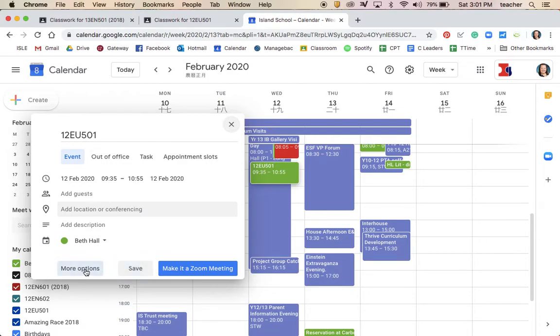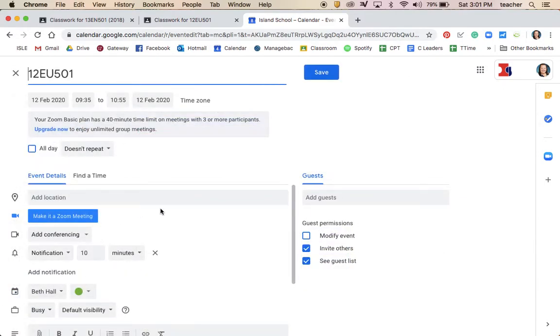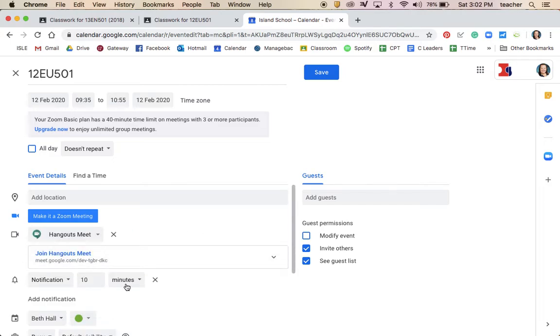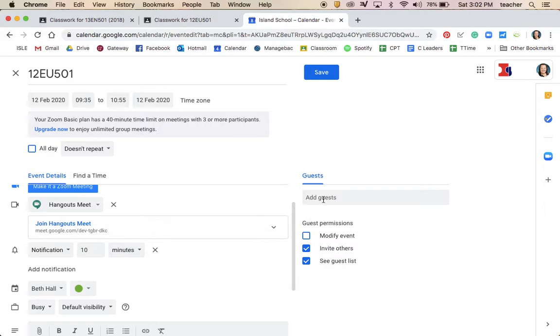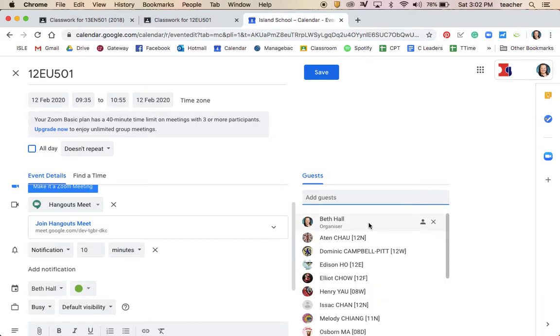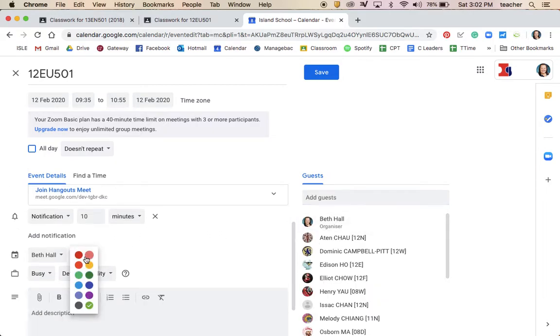If I then click on more options, it's going to make the calendar bigger and easier to work with here. So I then add conferencing here, and then click on Google and on the Hangouts Meet there. And what you get then is you get that link. So then I'm going to go to the guests on this side, put in my class code, and I get my class there.